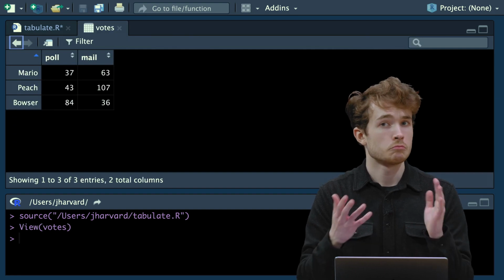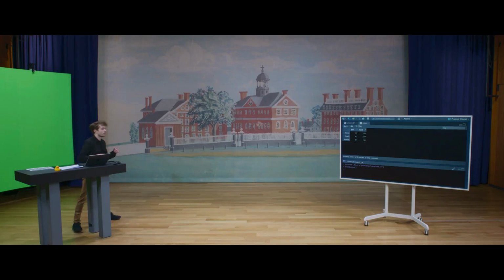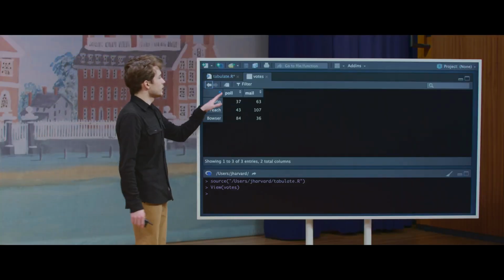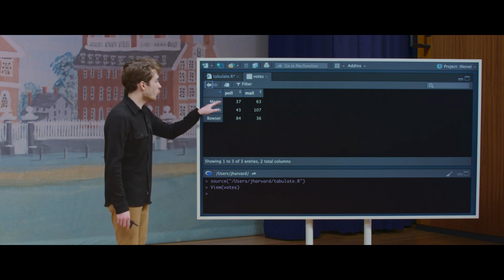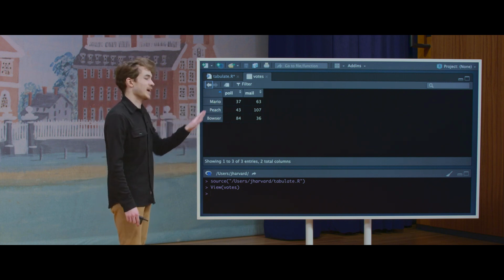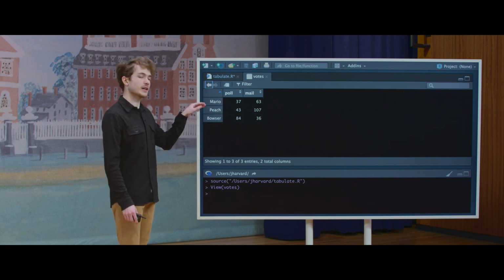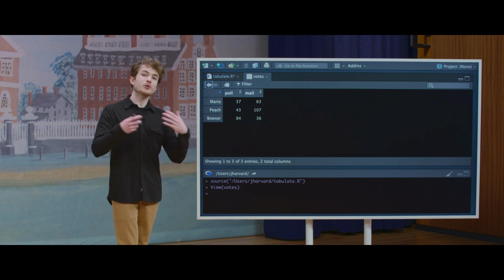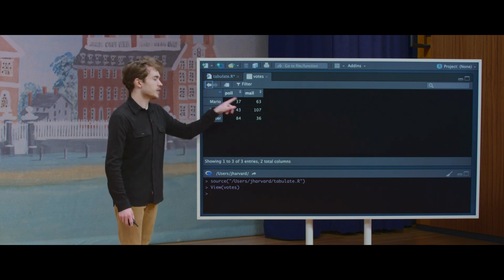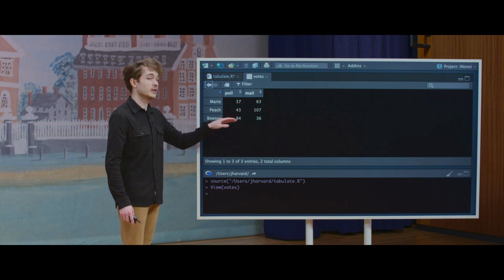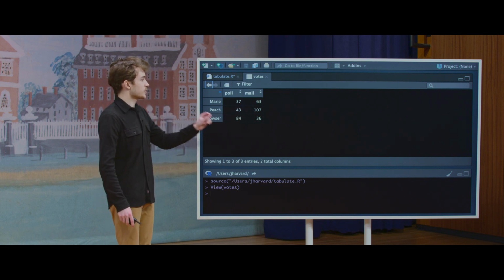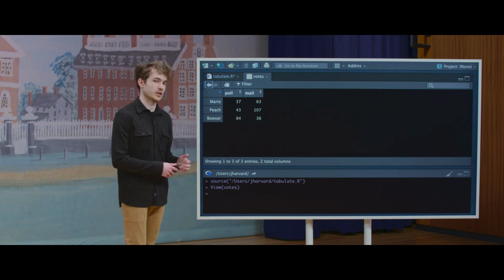So a similar thing to what we've seen earlier, but one thing is now different. Notice how in a prior lecture we saw we had a column called candidates. Well, now what we've done is we've decided that the row names for this data frame are the candidates themselves. So Mario is the name of this first row, Peach is the name of the second, and Bowser the third. This allows us to define our data frame as exclusively numbers. We could sum like 37, 63, 43, 107, and moreover, it allows us to better subset our data frame, as we'll see in just a bit.